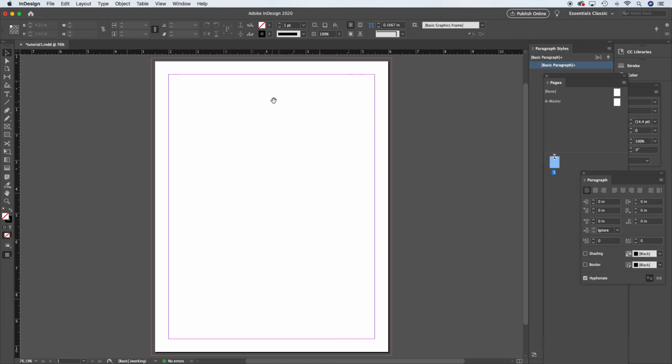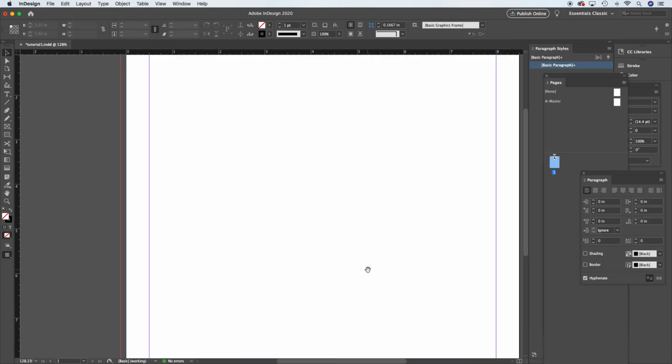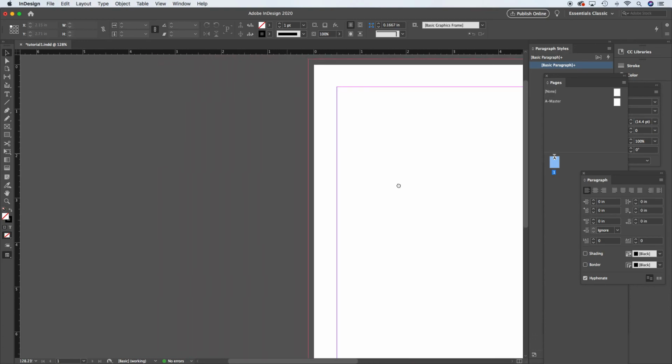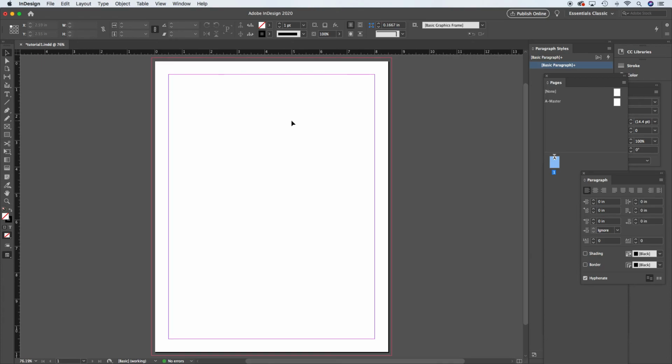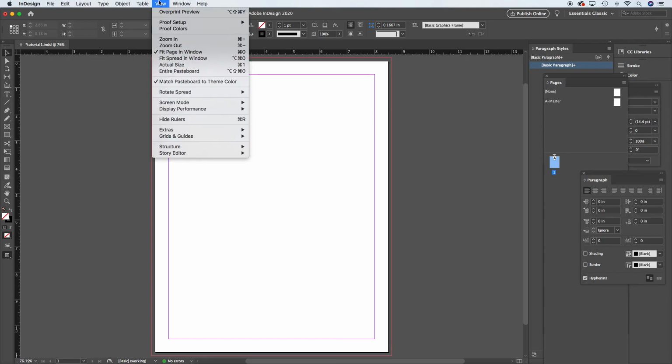So if I zoom in and I'm done, I'm using my spacebar to move it around, and I want to get back to that, reset my page, Command 0, and that'll bring it right back. Now that is also in the View menu, Fit Page in Window.